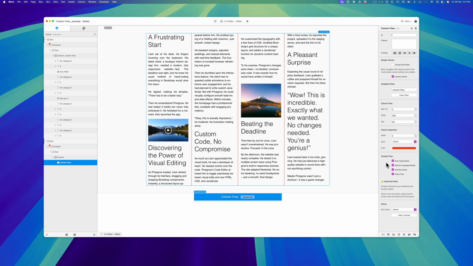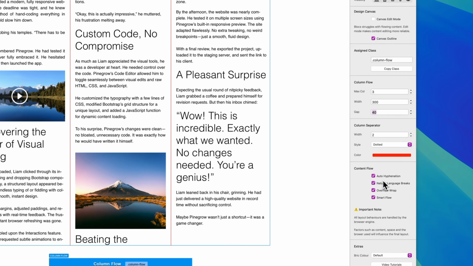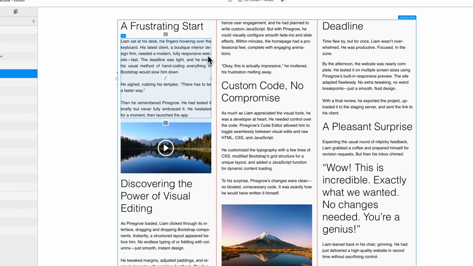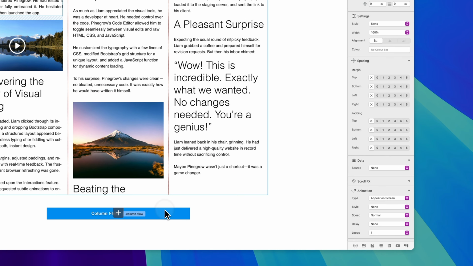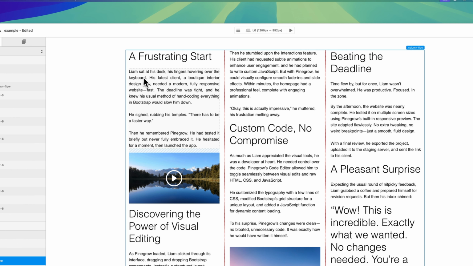Okay, coming down here to our content flow options, and actually we'll just change this back to 200 and 300. The reason why I do that is our first option is auto hyphenation. And if we come up to our content here, we can see a boutique interior design firm, and we can see the design has been hyphenated. Now, if we untick auto hyphenation, we'll find that design has actually moved down a line, boutique interior design, so it's removed the hyphenation.